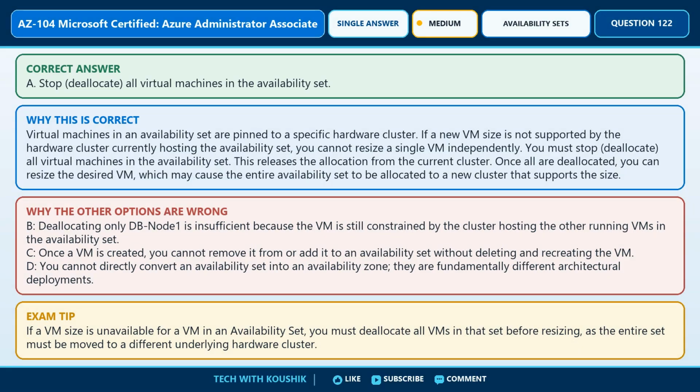The correct answer is option A. Stop, deallocate all virtual machines in the availability set. The reasoning is as follows. Virtual machines in an availability set are pinned to a specific hardware cluster. If a new VM size is not supported by the hardware cluster currently hosting the availability set, you cannot resize a single VM independently. You must stop, deallocate all virtual machines in the availability set. This releases the allocation from the current cluster. Once all are deallocated, you can resize the desired VM, which may cause the entire availability set to be allocated to a new cluster that supports the size.